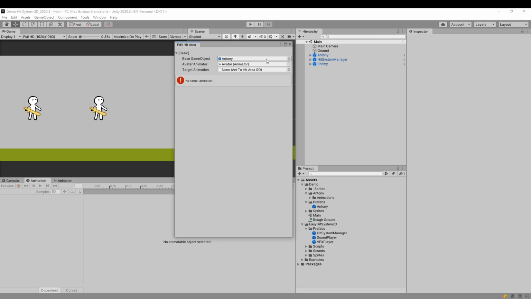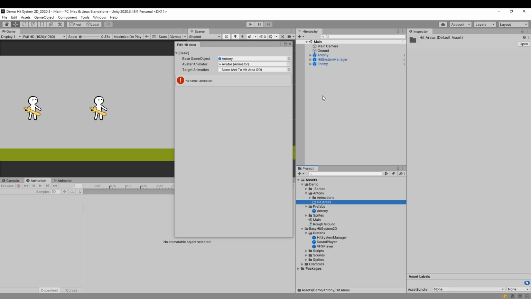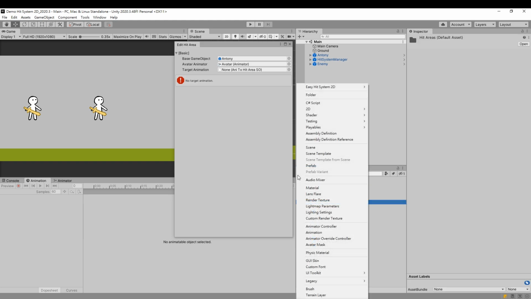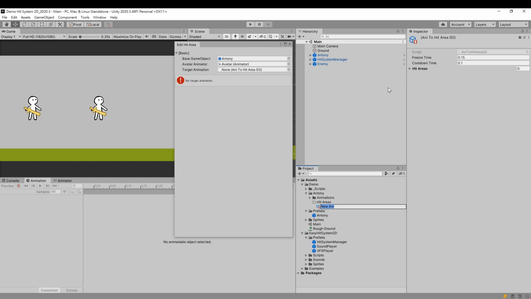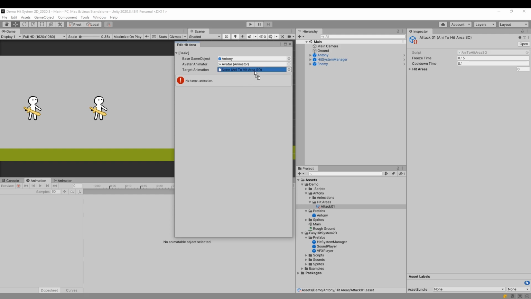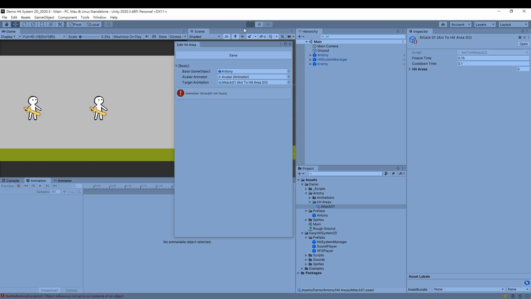Next, add a hit area and name it Attack 01. This is important. The name of this object must exactly match the name of the animation. This object will store all the collision information needed for Attack 01. Drag Attack 01 to target animation, then play. You'll see the editor is able to load the correct information and start editing.